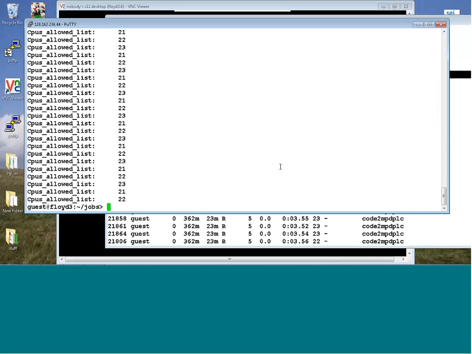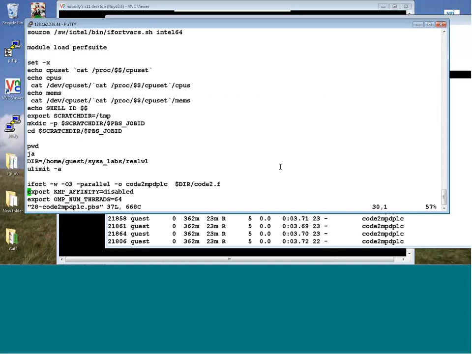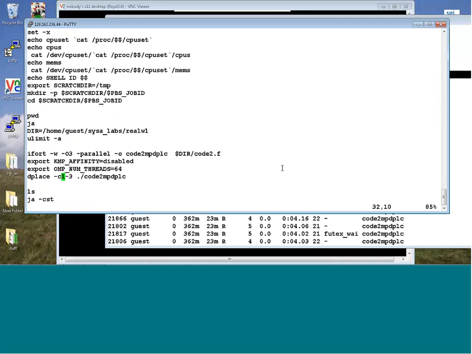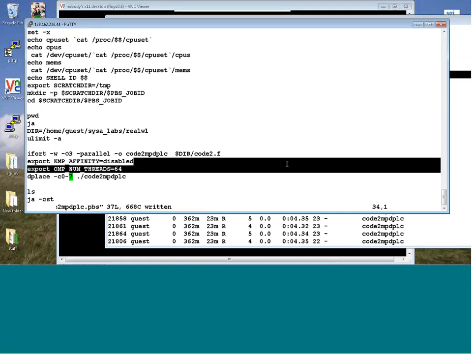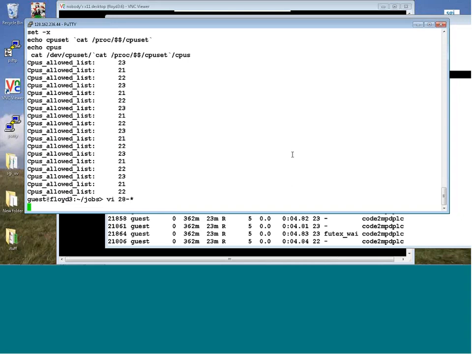Oh, the reason for that, let me vi on 28. My dplace was only going for 4 threads. Since I've got 8 threads, let me go 0 to 7. Let me make this 16 threads wide, which is still bad, but again, I'm just trying to keep this thing from sticking around long enough.